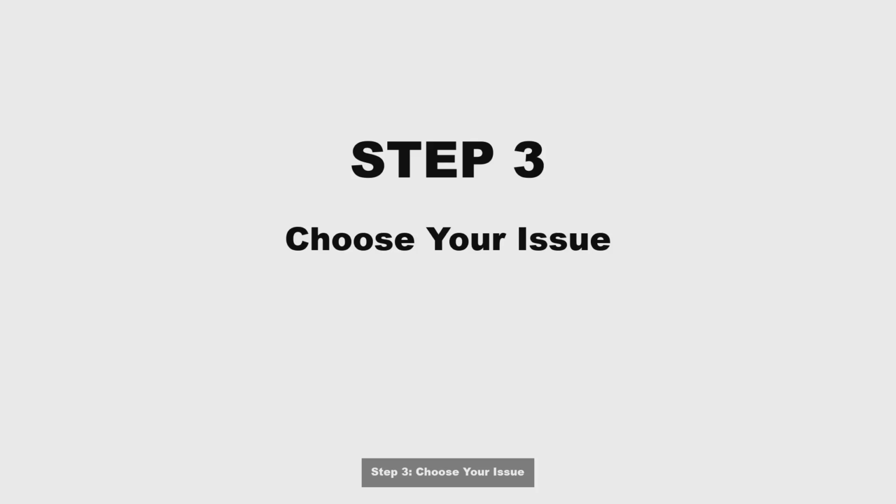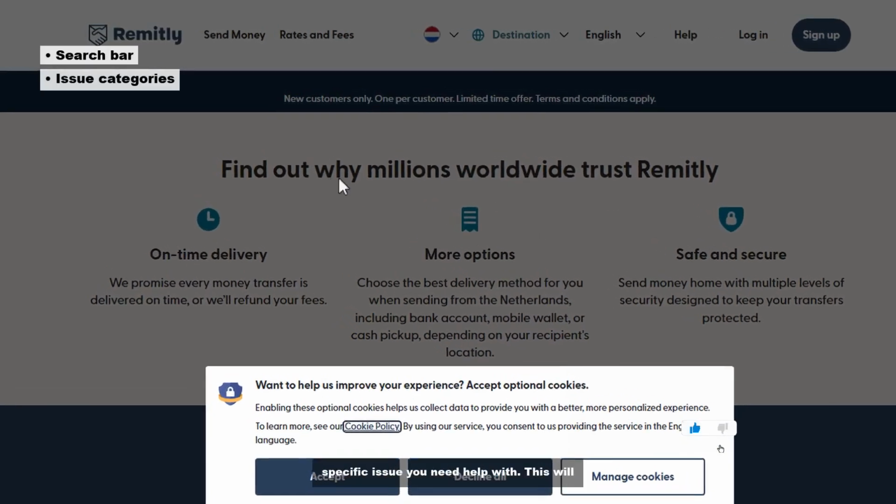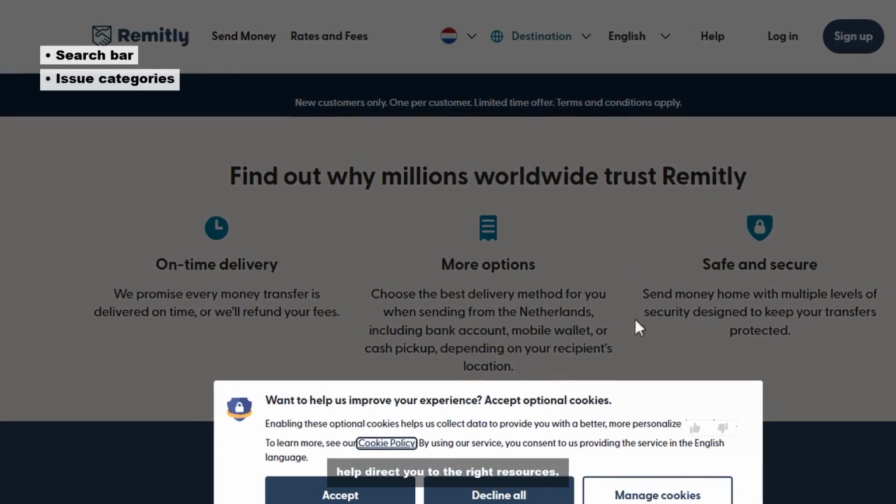Step 3. Choose your issue. In the Help Center, browse through the categories or use the search bar to find the specific issue you need help with. This will help direct you to the right resources.